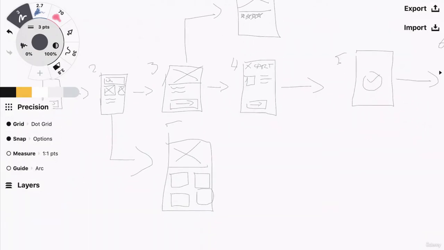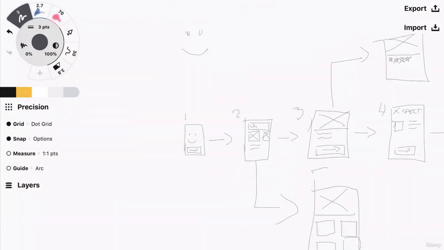Maybe over here, they're happy. So we can give them a good onboarding experience. And over here, when they're searching, maybe they're a little confused, and maybe this is a great way to implement a really easy search experience that makes them happy.